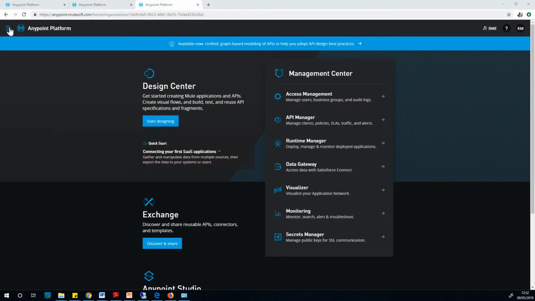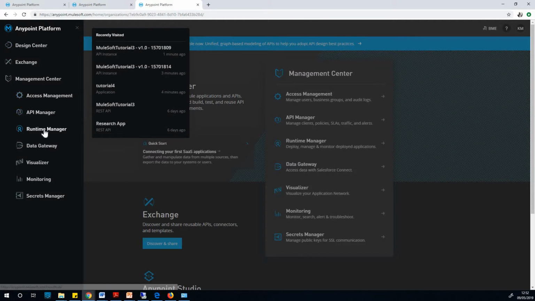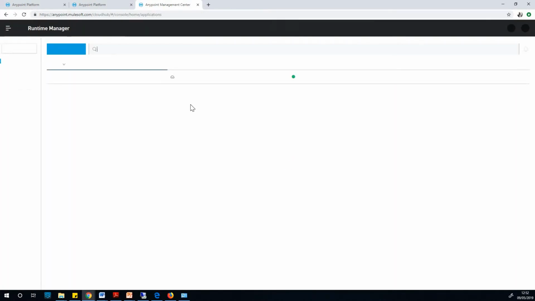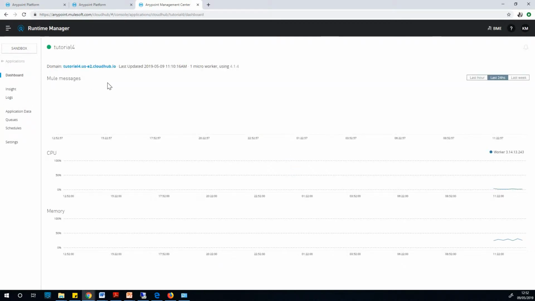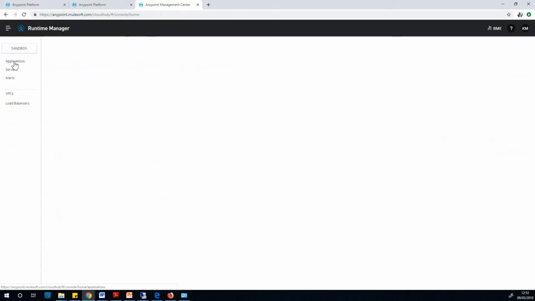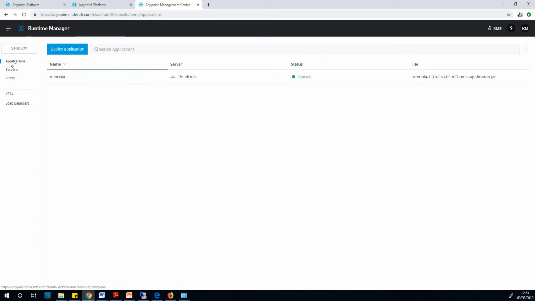So what I can do is to simply go to the Runtime Manager so that we can see actually what is running. So here in the Runtime Manager, you can see one application is actually running. You can click on it and it takes you to this place where you can monitor the performance of this application. You can see CPU and memory usage, all right? So we can go back to applications, and at this time, we now want to set policies on this application.